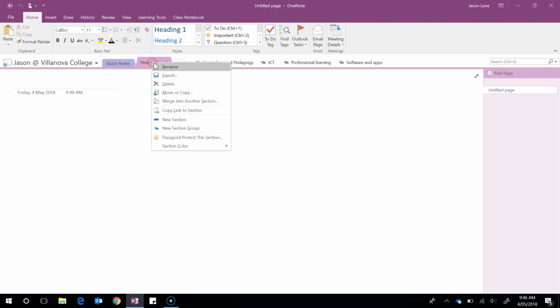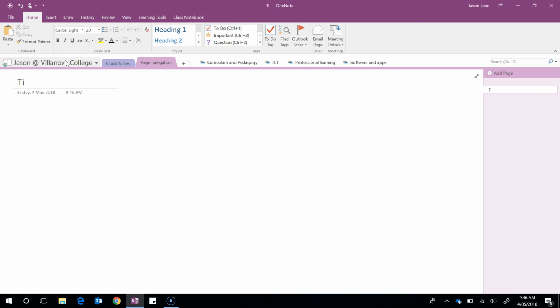and I'll right click and rename it Page Navigation. And I'm going to call this my title page. You can see how when we add anything into that title, it's always automatically updated in the column of pages to the right. Let's add another page, and I'll call this Unit 1.